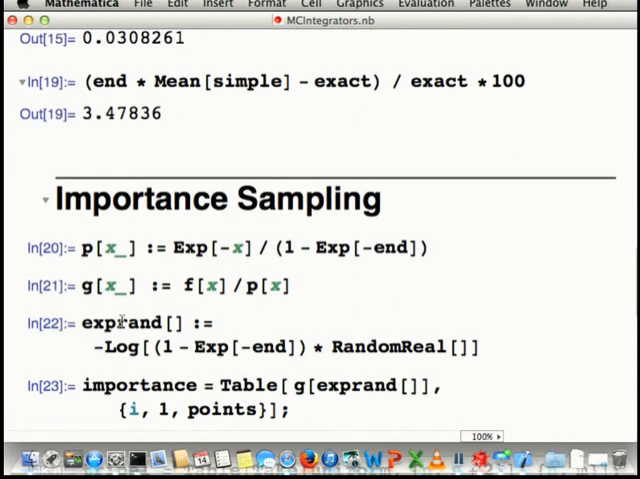We have to choose a probability distribution p which is close to the function f we want to integrate. In this case, we take p to be an exponential distribution, which is just the exponential of minus x. This part is to normalize our probability distribution, so that the integral from 0 to n is going to be 1. What we have to do is to sample the function g, which is the ratio of the two. You remember, it was on the slide.